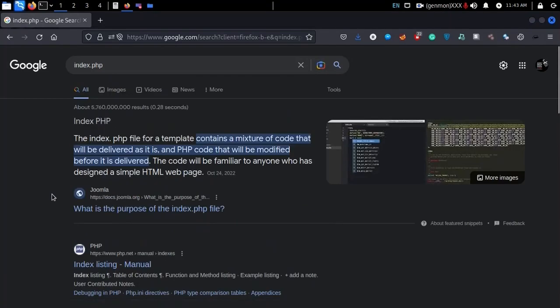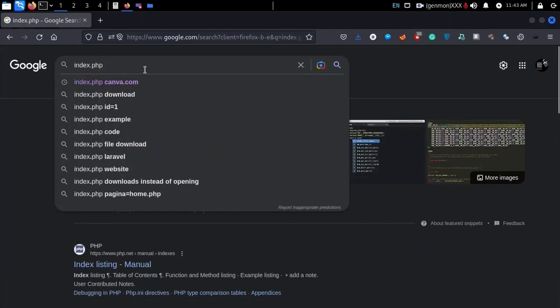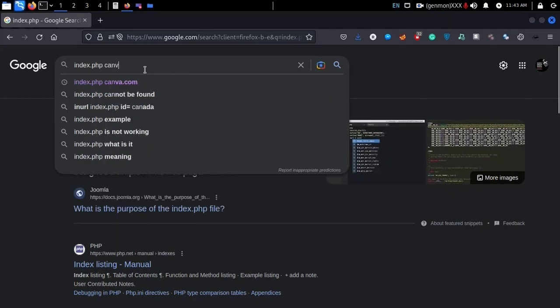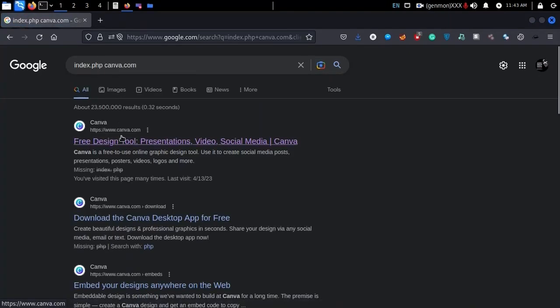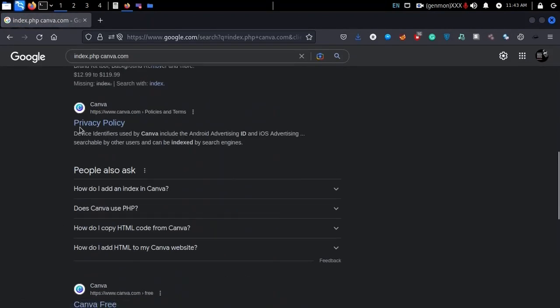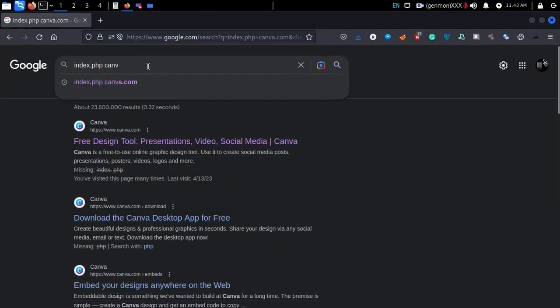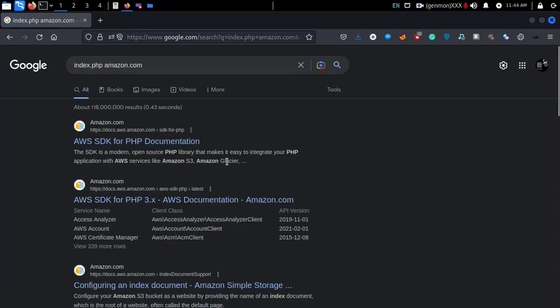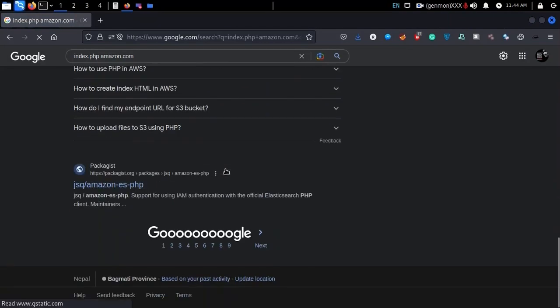If you need index.php on any specific target, suppose I need it on canva.com, it will give index.php on Canva only. You can see only the Canva results have been given. If you want Amazon.com, only the Amazon.com index.php results will show over here. So this is the way you will find the dorks.